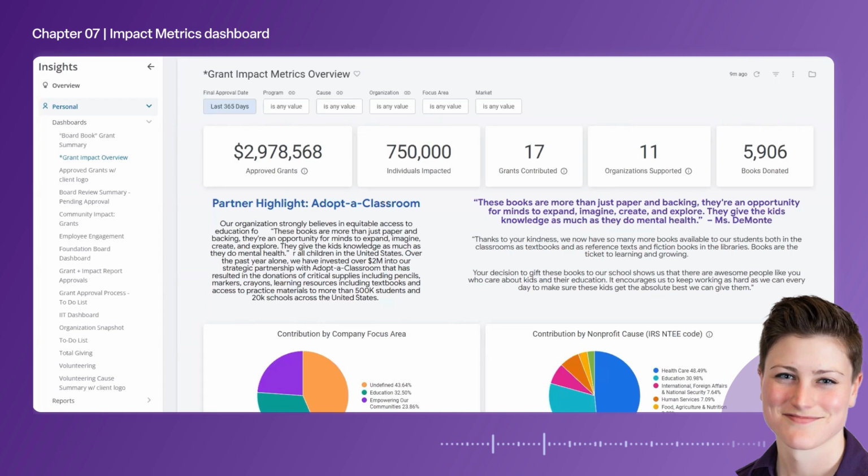This is one that I designed myself. Many of our clients have a multitude of different impact metrics that are important to their organization to report on. So this dashboard is meant to be indicative of how you might do that for your organization.